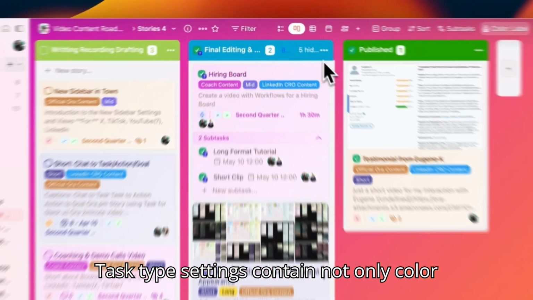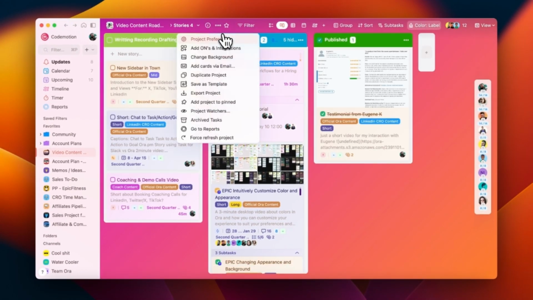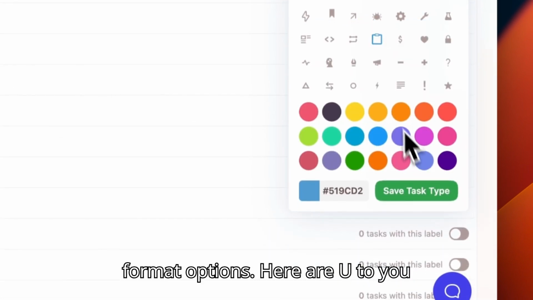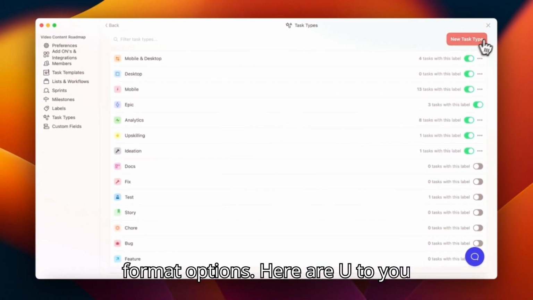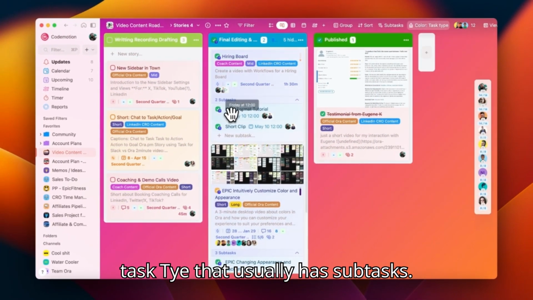Task type settings contain not only color coding, but symbols you can choose from. In our video content rollout, task types are used to easily filter the video format. Options here are up to you, with the exception of epics, which is a task type that usually has subtasks.